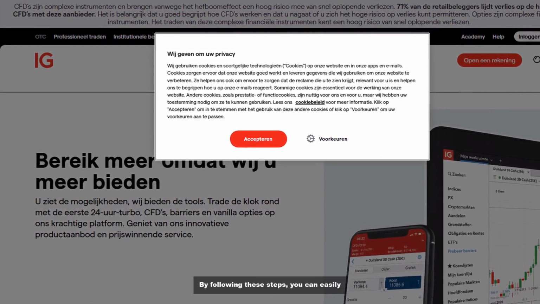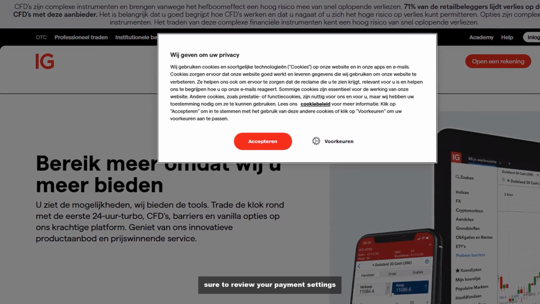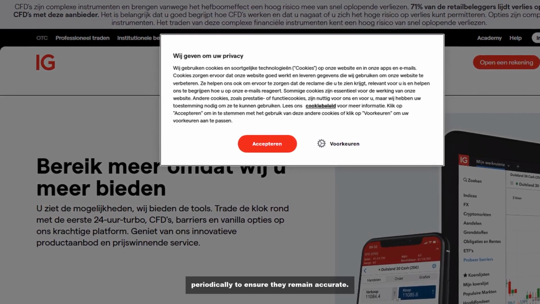By following these steps, you can easily change your payout method on IG Group. Make sure to review your payment settings periodically to ensure they remain accurate.